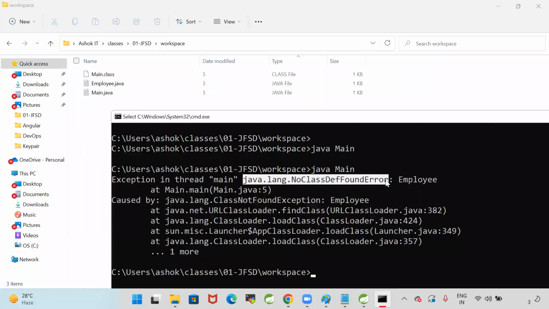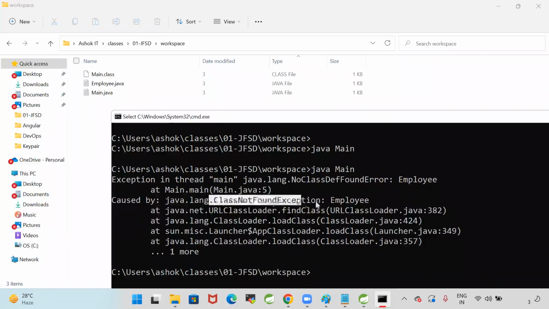This is an interview question. What is the difference between ClassNotFoundException and NoClassDefFoundError? When we try to load a class by using Class.forName, if the class name is wrong or the class is not available, we get ClassNotFoundException. When do we get NoClassDefFoundError? If the class is available at compile time but not available at runtime, we get NoClassDefFoundError.